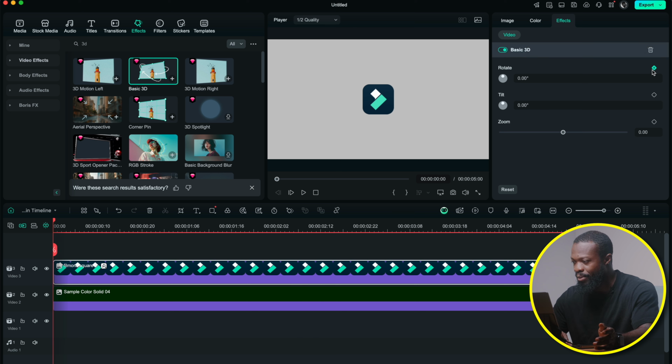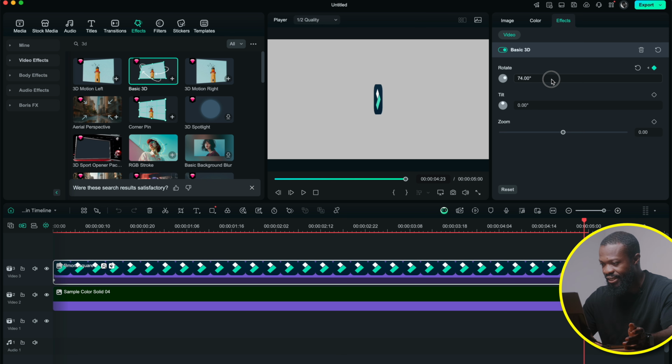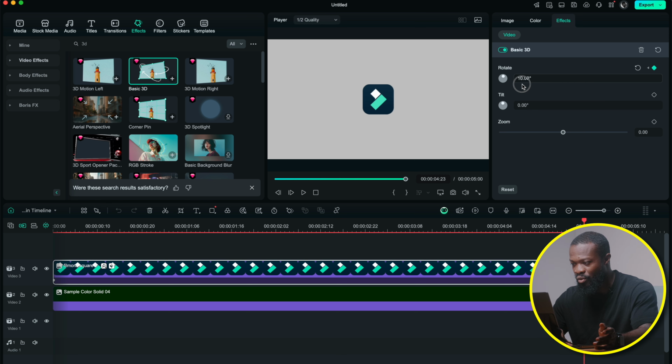Then make sure you drop a keyframe on rotate. Then I'm going to take it to somewhere here, drop another keyframe on rotate, and then I can just rotate it anyhow I want. So if you want it to go at that direction, you can go to the negative side. If you want this direction, you can go to the positive side. Now when I play and show you guys how it looks like, you can see how easy it can achieve this rotation with this.